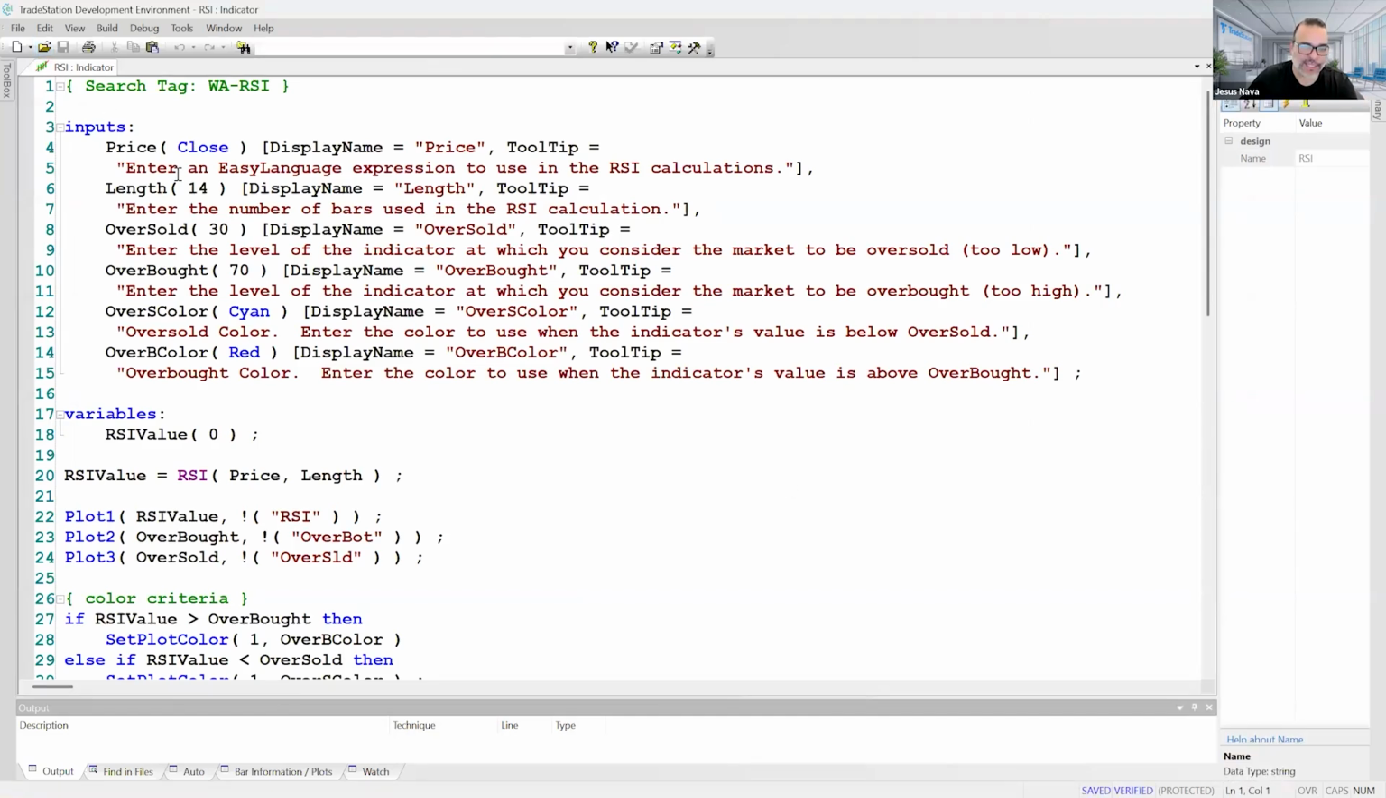It's got some inputs. It's got a lot of text. If it's the first time that you're looking at EasyLanguage, it may feel a little bit overwhelming, but don't stress. This is very normal. The more you look at EasyLanguage, the easier it'll get. For this example, let me go ahead and rename it so that I don't modify the original.